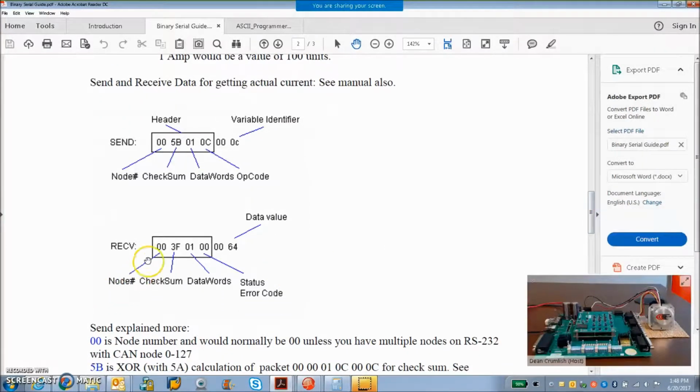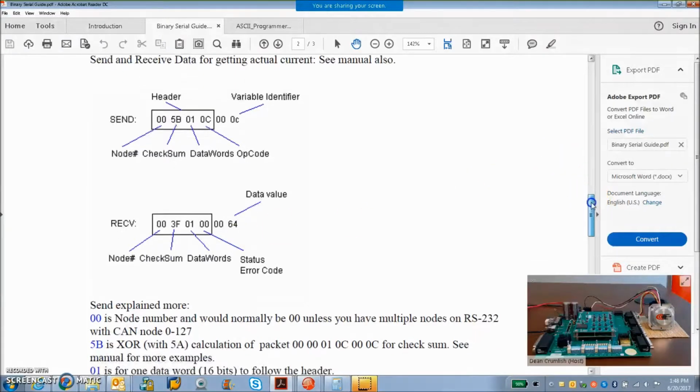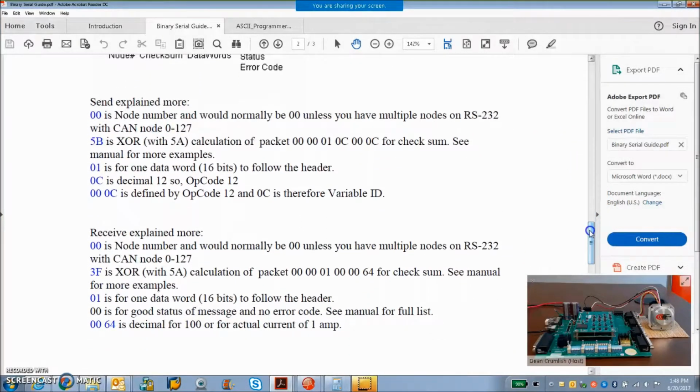And then this is what you get back. So the node replies back. Hey, this node replied. Here's my checksum. I'm going to give you one data word, and there's no error status code coming back at you. And here's the data value that's returned from the drive in hex. So convert that to decimal, and that's in units of 10 milliamps. So in my note here, we can see the breakdown of the bytes.